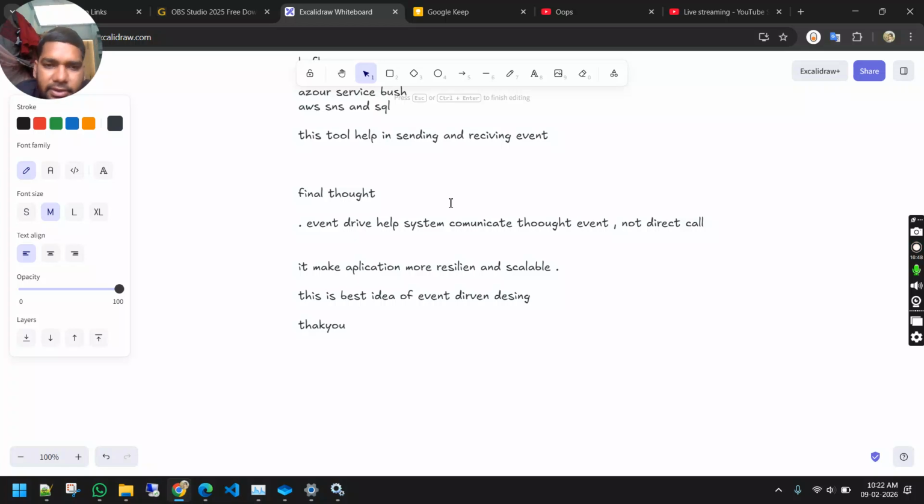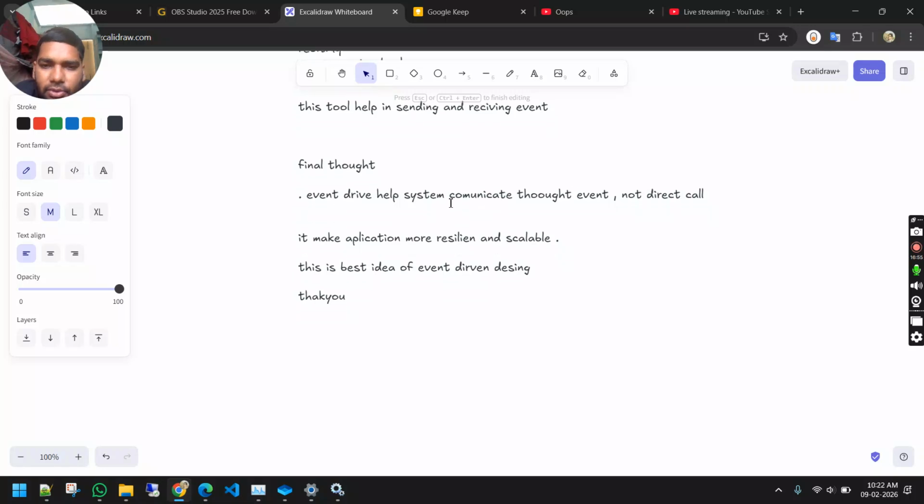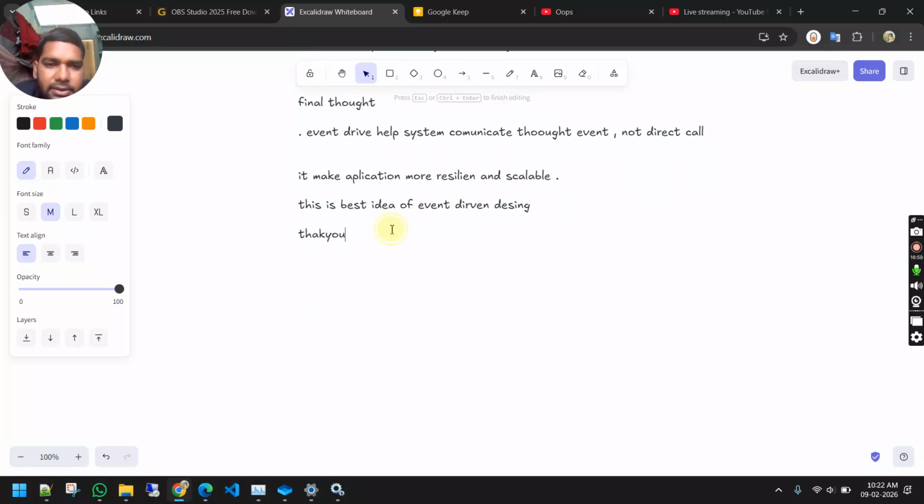Okay, final thought: event-driven design helps systems communicate through events, not direct calls. It makes applications more resilient and scalable. This is the best idea of event-driven design. This is a brief overview of the basics. Okay, thank you.